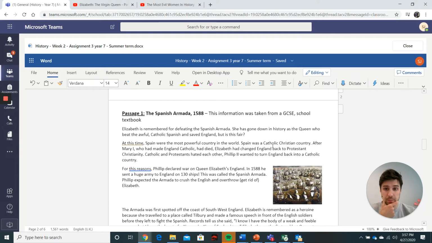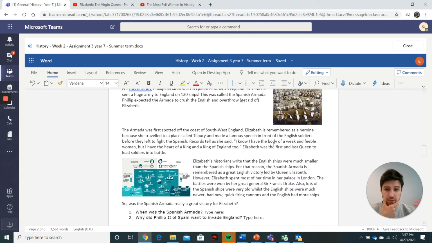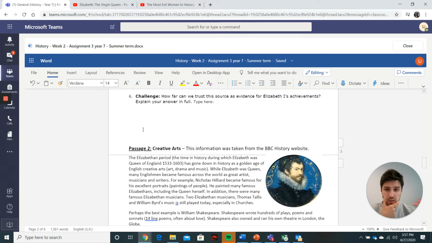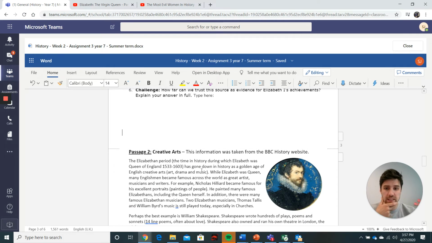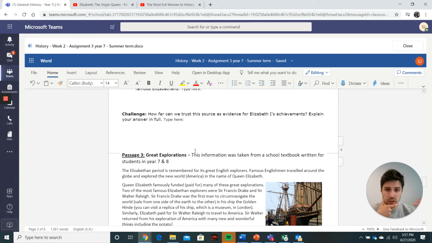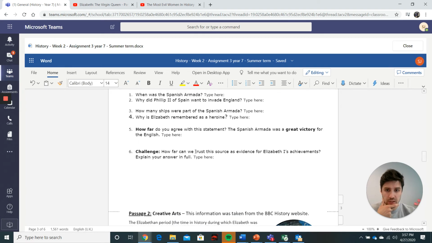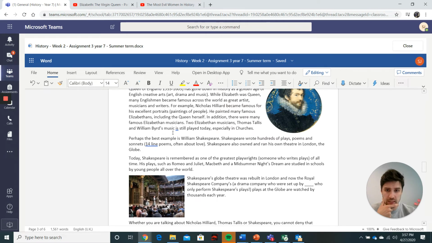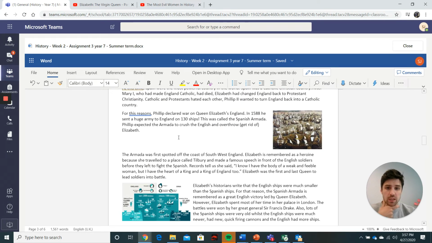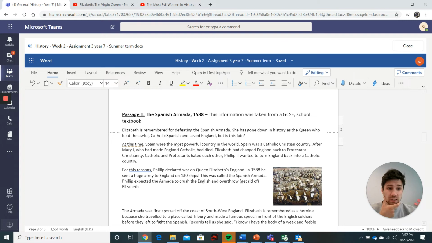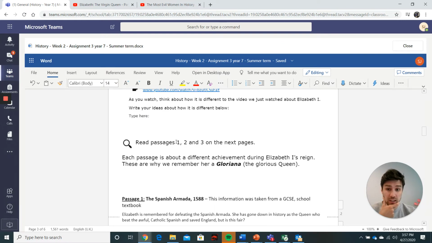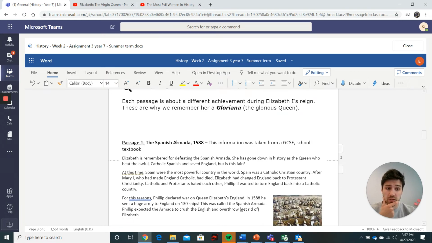So you'll see here, there's 3 passages. Passage 1, the Spanish Armada, 1588. Passage 2, that next page, on creative arts. And passage 3, great explorations. So you need to go off and read all of those, thanks. And you're going to do this alone first. So you've got 3 pages to read there. It's quite a lot. That should take you a good chunk of time. So you need to pause the video here and do that task now. It should take you about 10 minutes to read all 3 at least. Pause the video here, do that now.